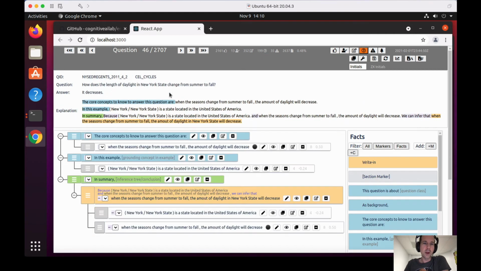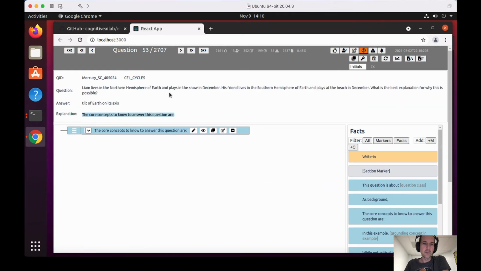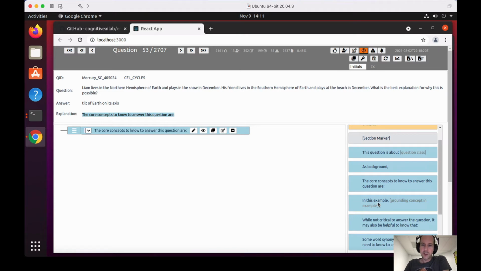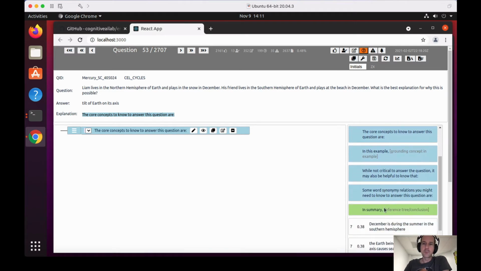And we'll just sort of grab one and play with it. Here's one that's empty that we can use. Now, the main thing to know about this semi-structured annotation tool is that the explanations are divided into this sort of categorical structure. So there's high-level structural components like core concepts to answer this question are such and such. In this example, while not critical, answer the question, and so on and so forth.